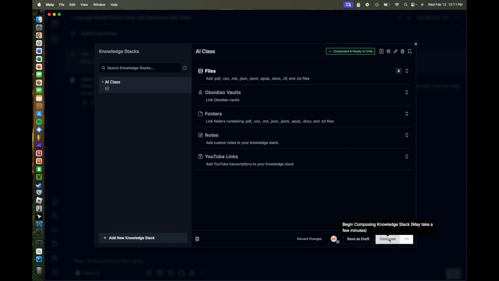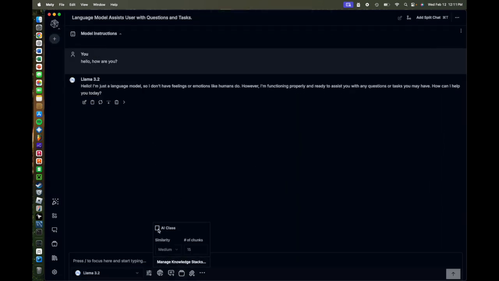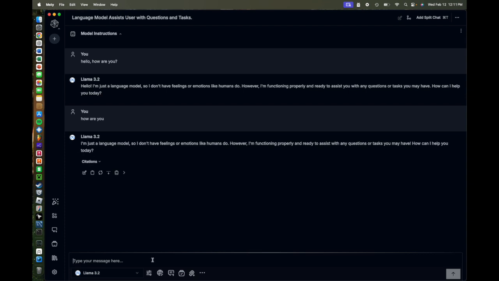And once everything's done, you hit compose. It's ready to go. Make sure that you select the knowledge stack you want to use in your chat. It takes a message or two for the model to realize it has access to it. So we're just going to give it some prompts here so it can load up the database. Let's see here. Let's ask it, what happened in the first session of class?